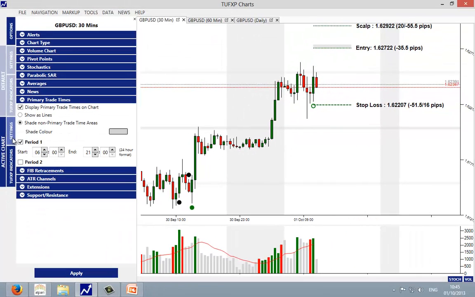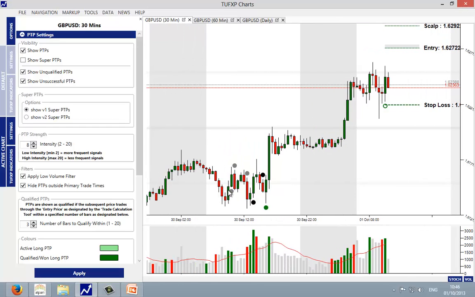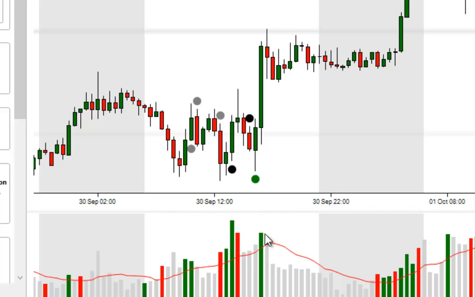And I'm just going to switch to the TUFXP indicators here because I can actually apply this to the chart. So I'm just going to click on show unqualified, rather, not unsuccessful, unqualified, and left click on apply. And if you look at the price chart now, you can see when the market was stuck in its sideways move yesterday, we have 3 grey dots. And the 3 grey dots indicate that the market did not go on to move in that direction within the 3 bars.